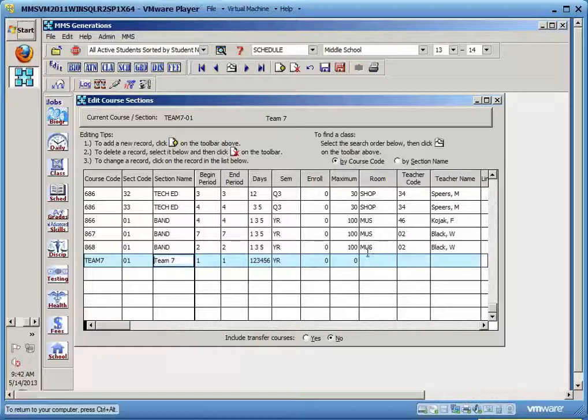So I have 170 something 7th graders, and I want to split them into classroom size teams. So I'm going to create 6 sections of Team 7. At this point, it doesn't matter what period they meet because this is simply an intermediate step. I'm not going to leave them scheduled into this class. However, I do need to set the maximum so it's appropriate.